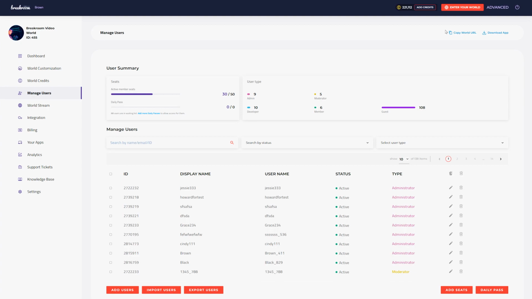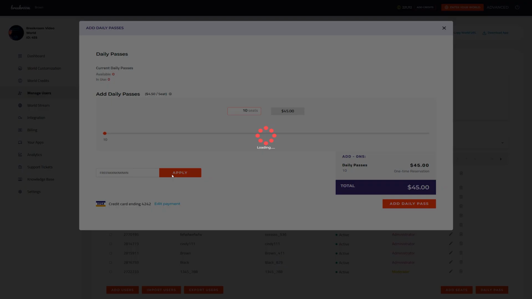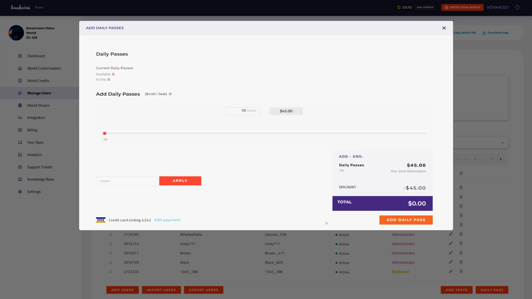Daily passes allow you to add temporary one-day access for your users. Click the Daily Pass button. You can then use the slider or the field to input how many daily passes you would like to add. If you have a coupon, add it here and press Apply. Press the Add Daily Pass button once you are done.